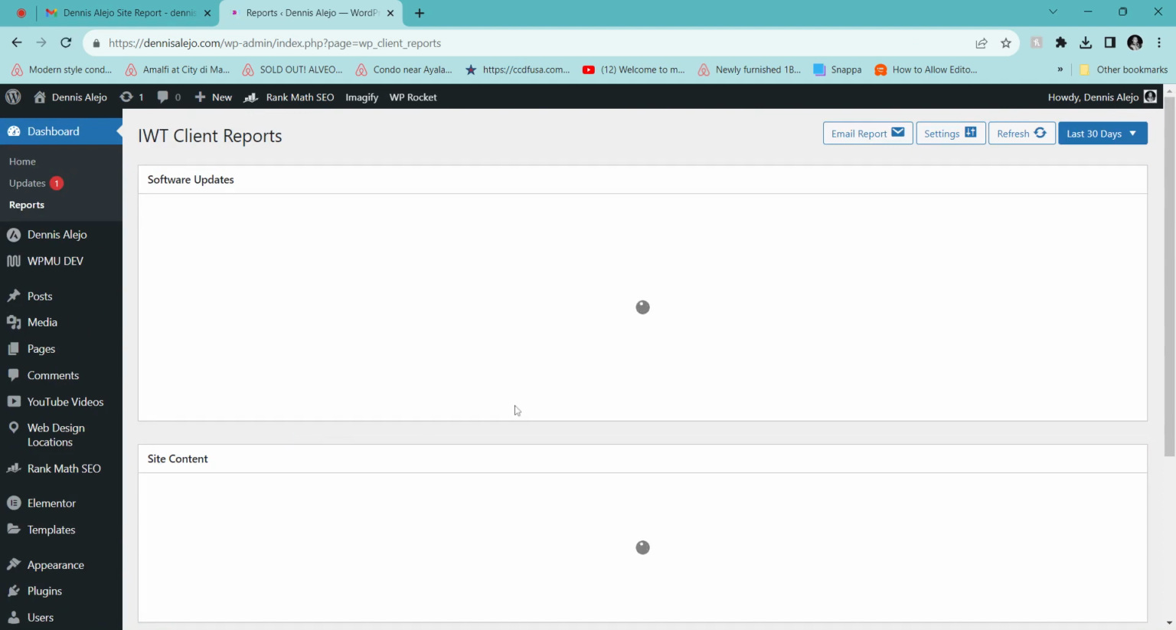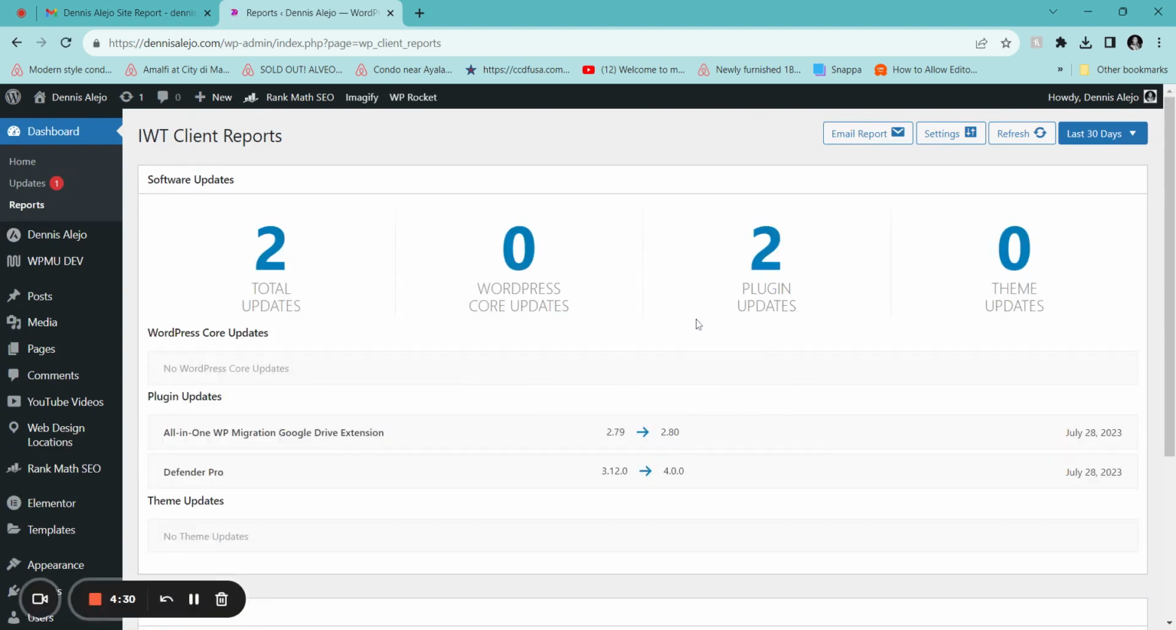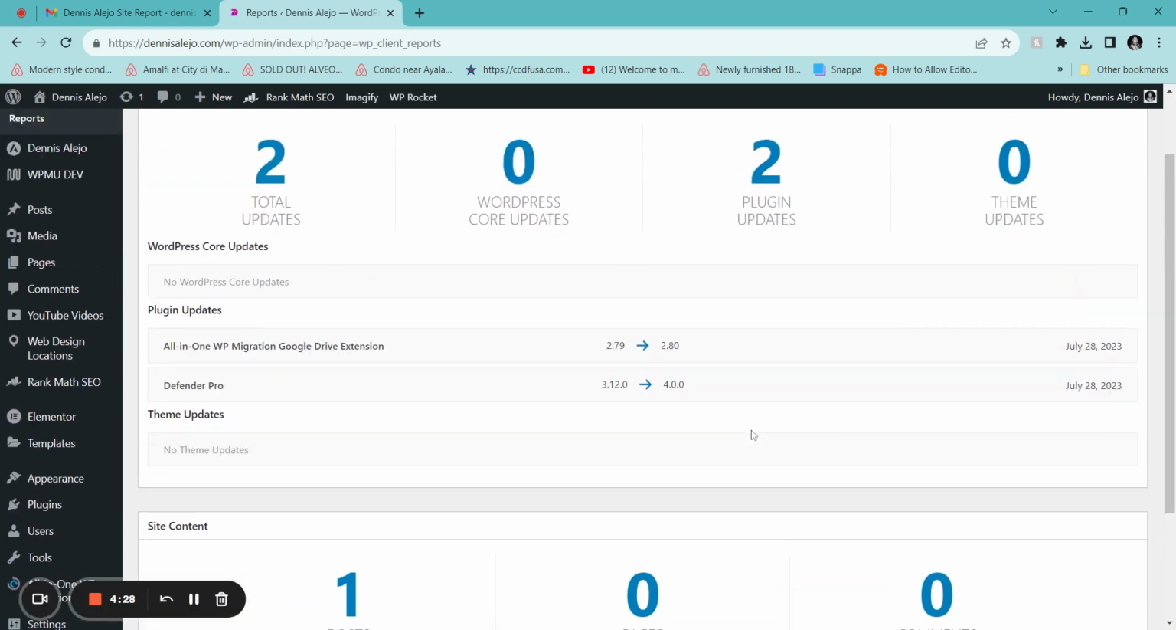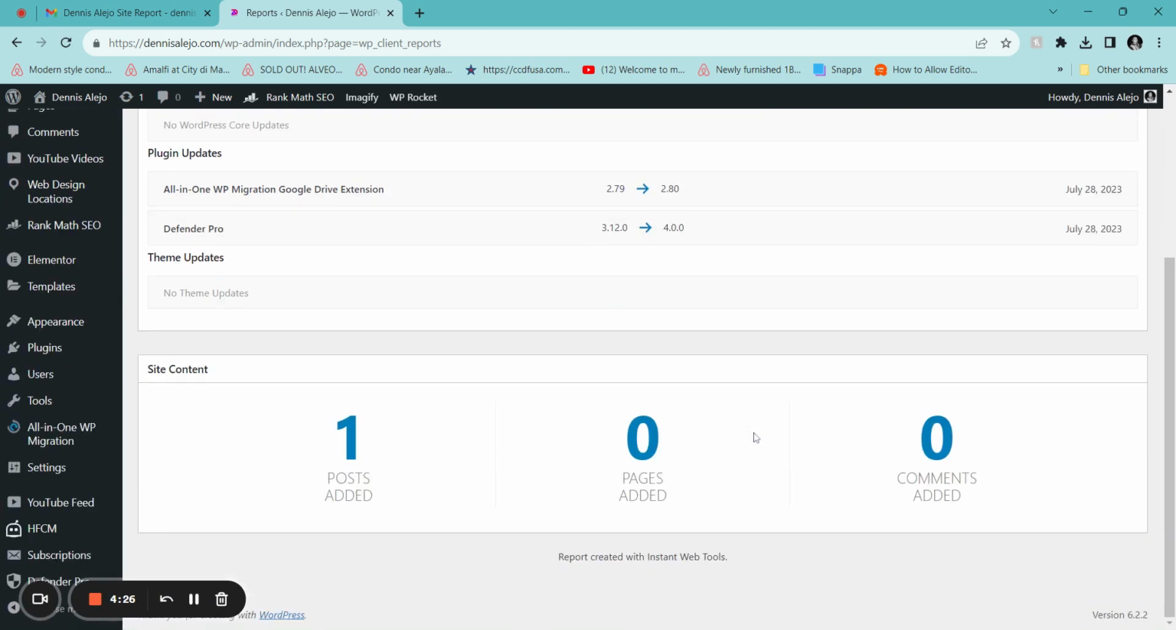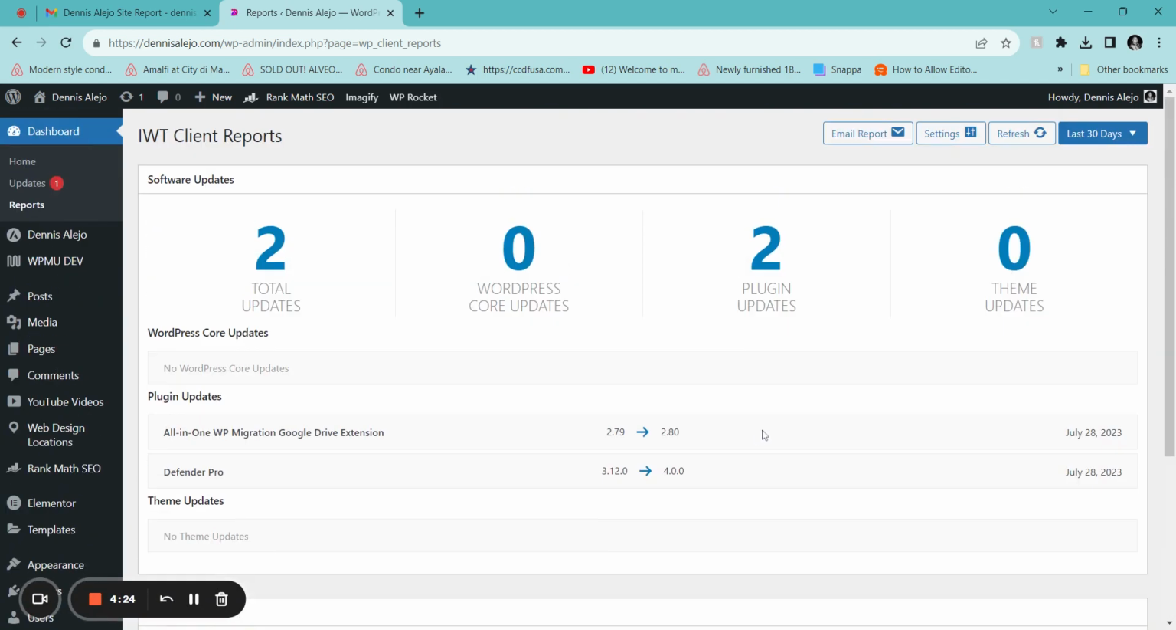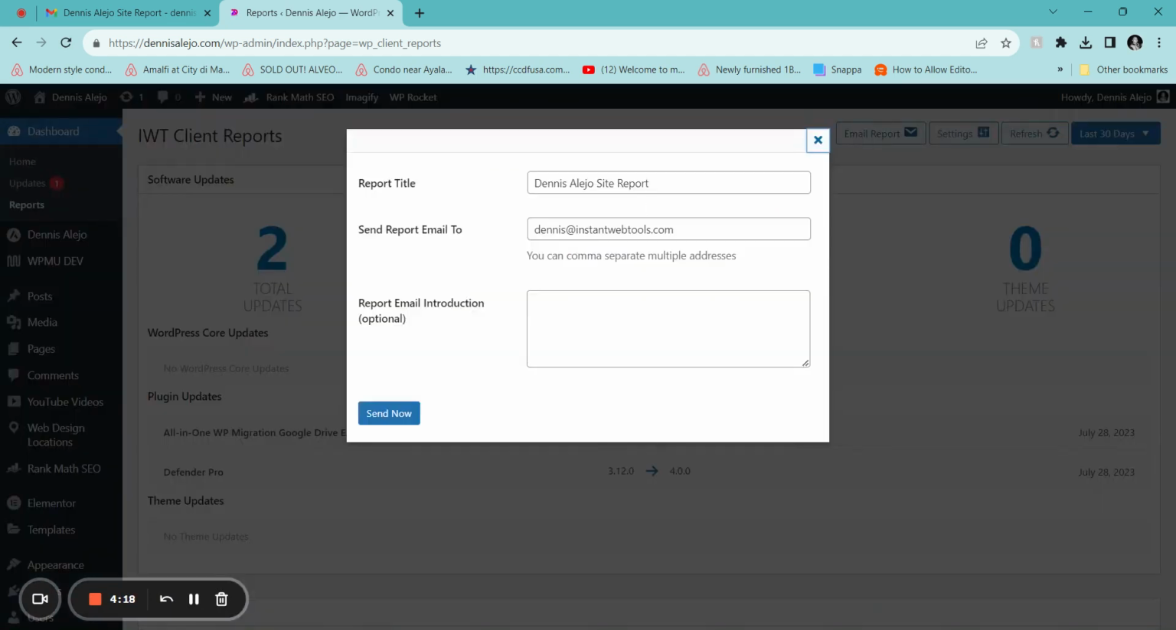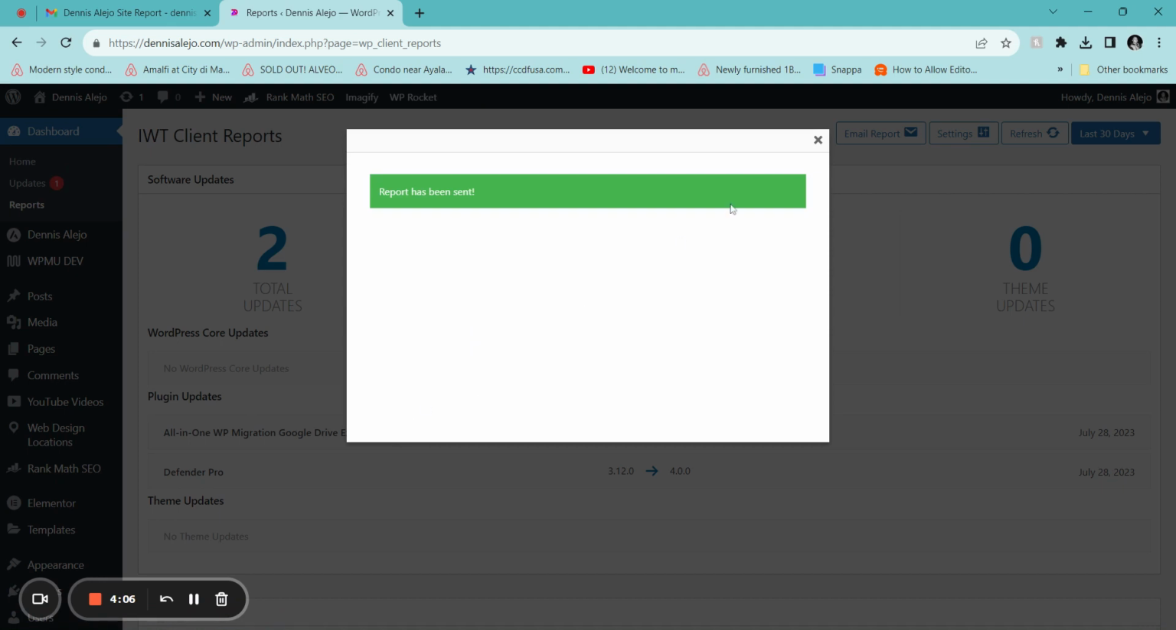So after you click that report, it would generate something like this interface right here. It's very nice so that you don't have to attach a PDF. All you do is click on the email. So once you've done that, you can actually send a message here, or you can just leave it as it is. So right now, let's send that email. Now it says it's sent.